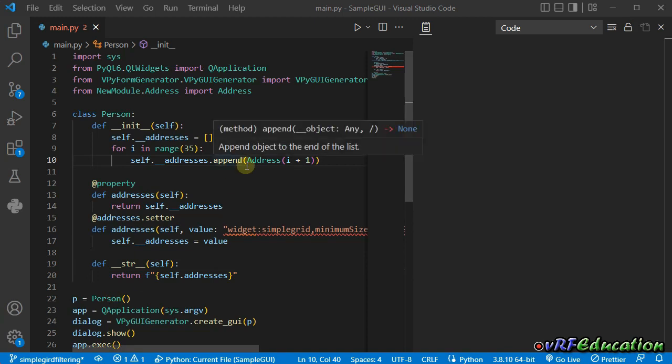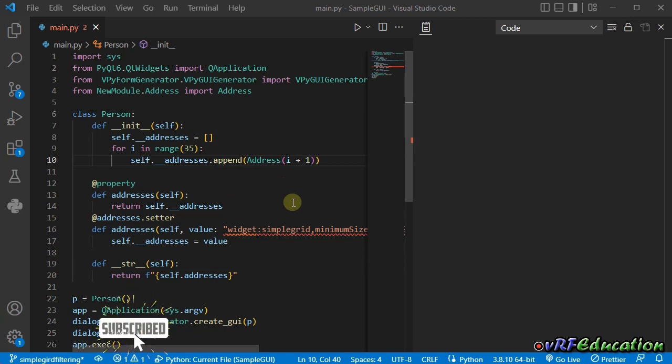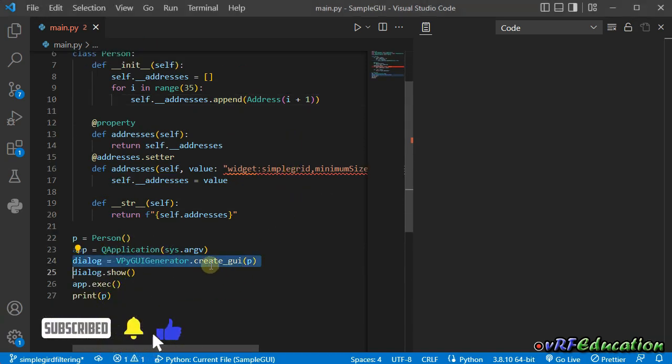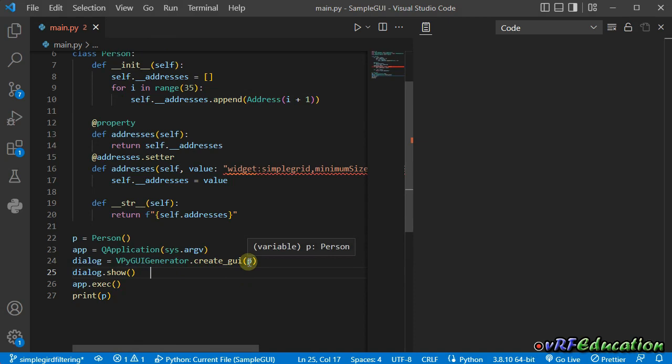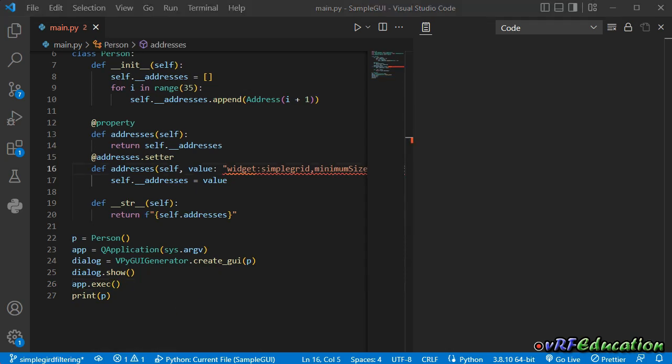As I said at the beginning of the session, the main goal of this library is to help us create a GUI for a Python application with just one line of code. And this is that line of code. We can easily call the create GUI method from the vpygui generator class and pass an object to it. Then the library goes through the object fields and properties, and finally it creates a dialog with an appropriate widget for each field or property type, and also binds those fields and properties with the related widget, so we can read the current values and change the current state of the object based on our needs.